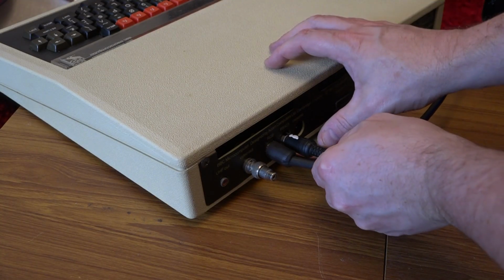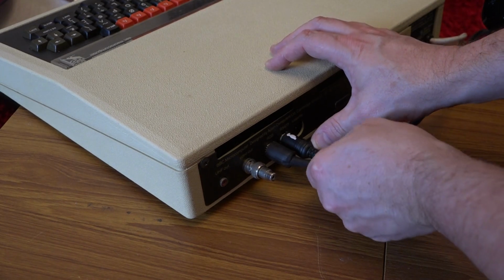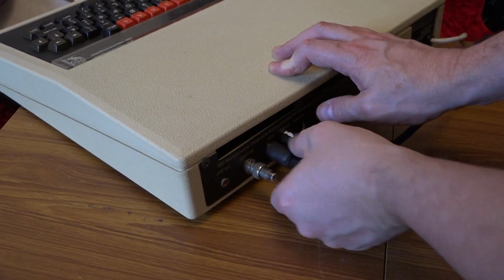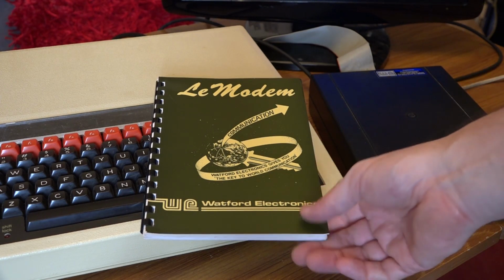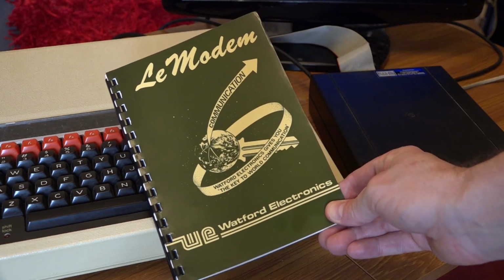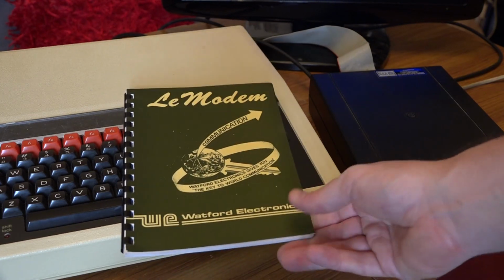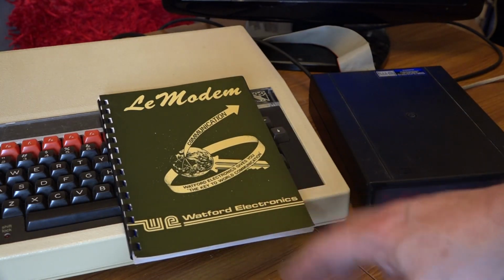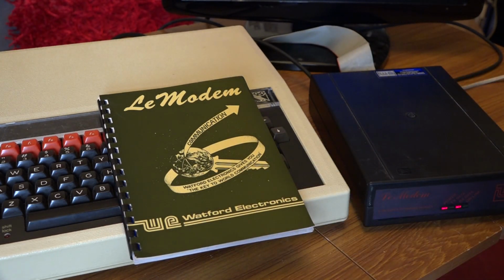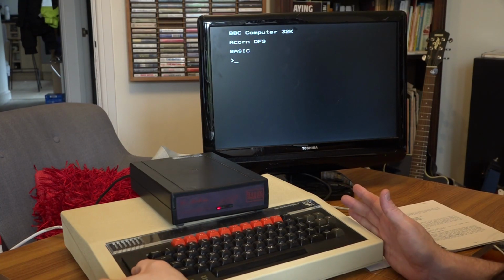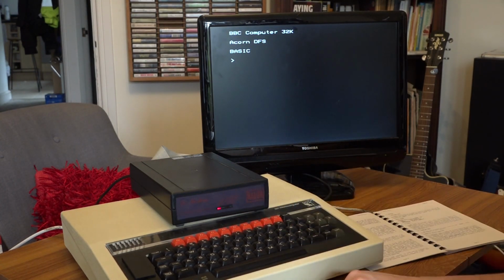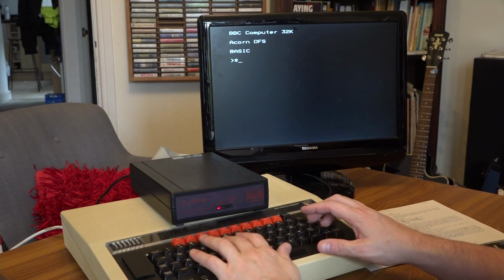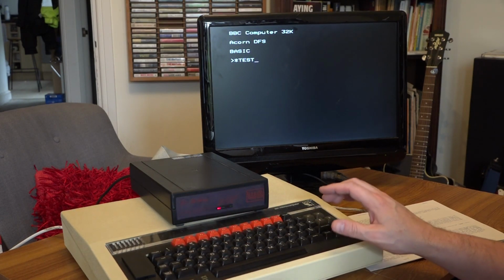And just round the back we plug our data wire in next to the RGB video. Another thing that's really cool with this modem is that it comes with a really excellent, well-documented instructions booklet. I certainly think of all the BBC peripherals, Watford Electronics made some of the best stuff back in the day. Okay, we're kind of all connected up now. The first thing I wanted to just show you on this modem is it actually has its own little inbuilt test routine. You just type in star test.